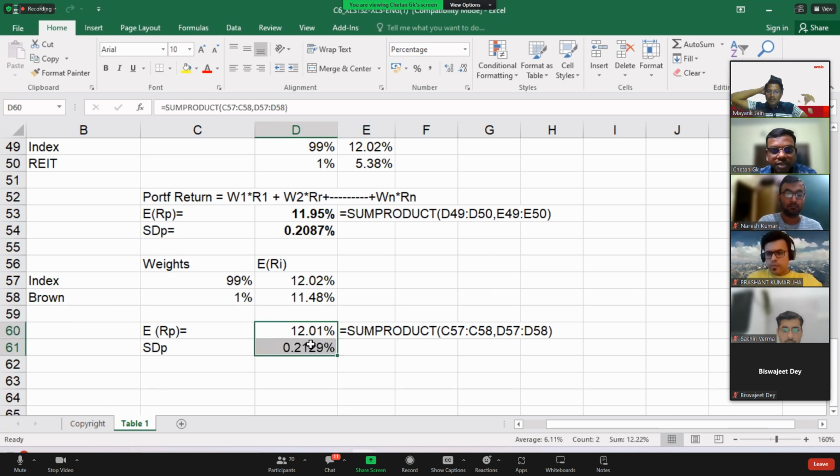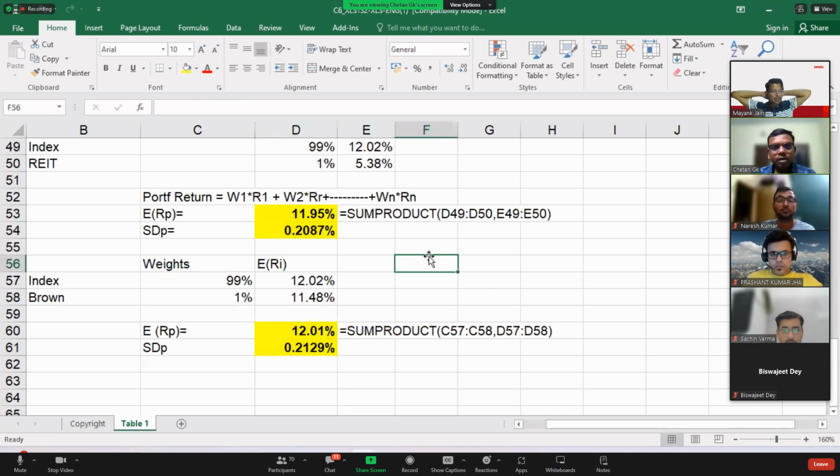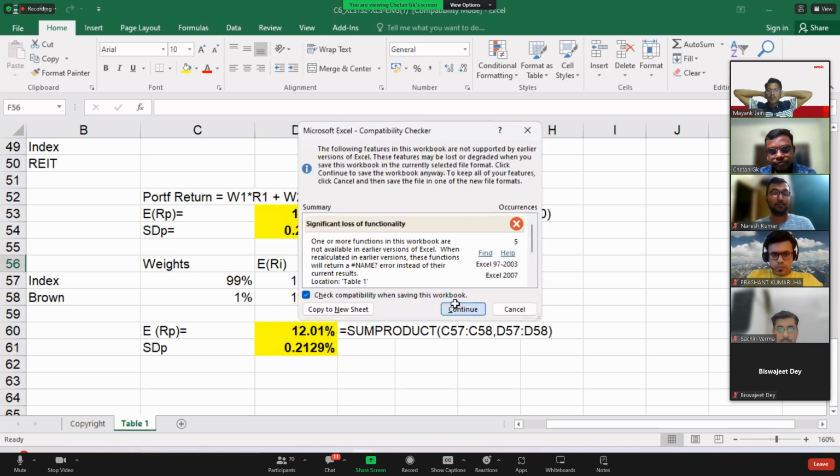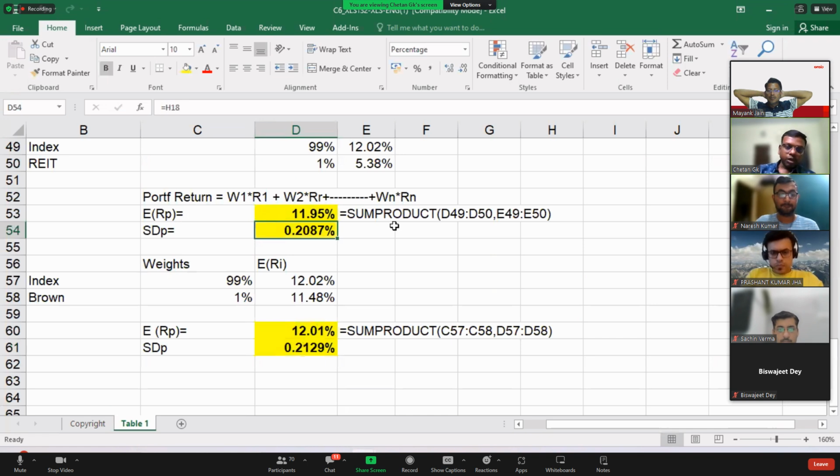So I just highlight both of them with bold. Okay, so this is the expected return of the security and this is the standard deviation. That is the risk of the portfolio. This is the risk of the portfolio and this is the return of the portfolio.